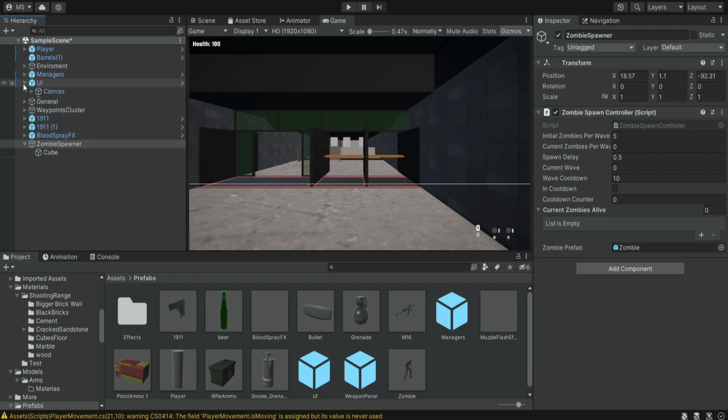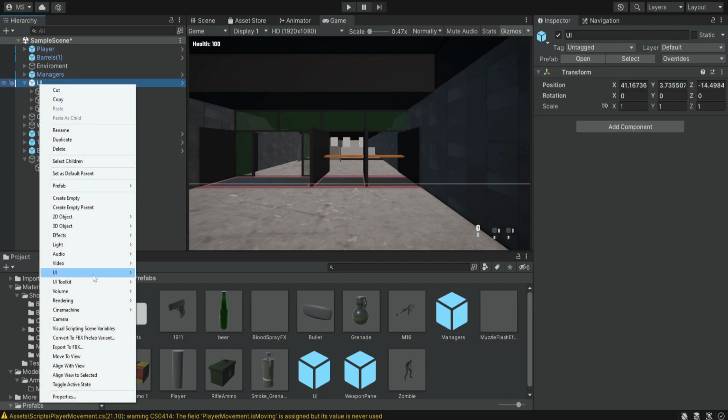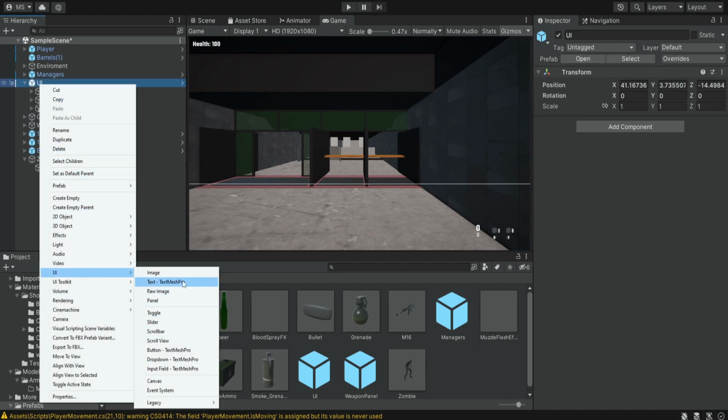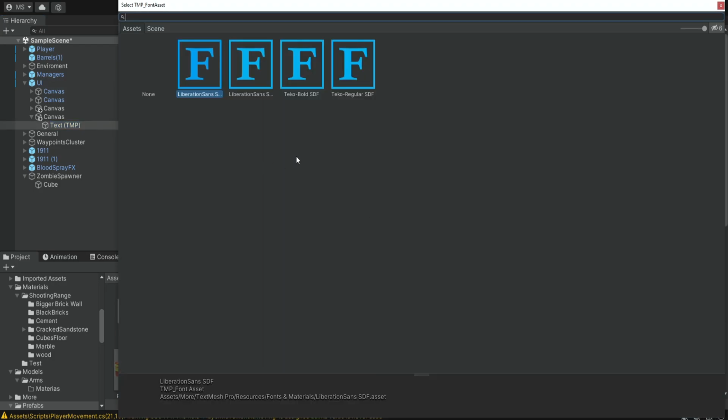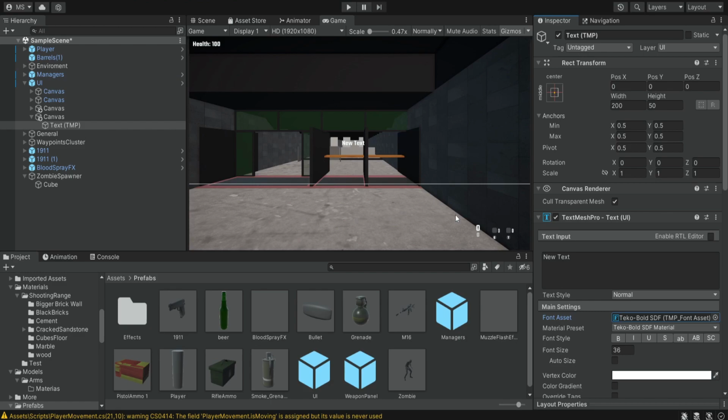So inside the UI, we're going to find one of these canvases, or maybe just create it over here. We're going to have a new UI, Text Mesh Pro. We're going to change the font to be this one, and we're going to increase it a bit.